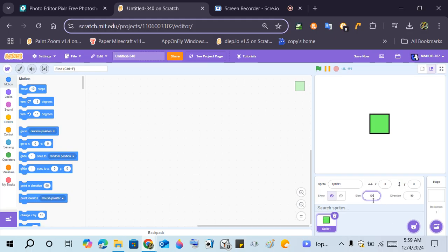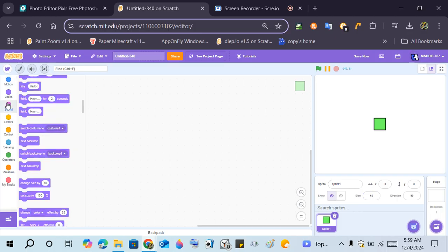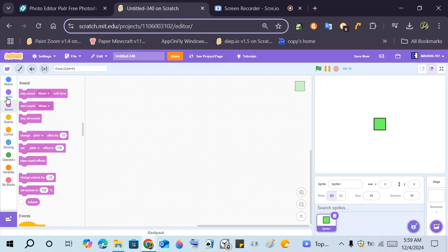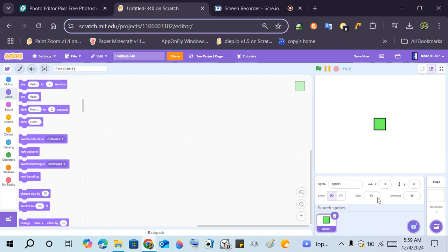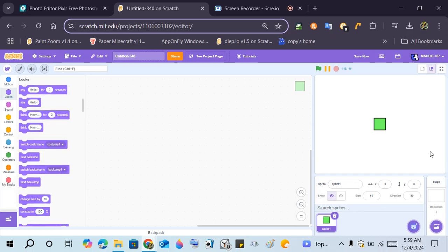Make it any size you want. Maybe 60 or 100 or anything. For me, it's this. You can copy mine too, but you don't need to copy this. You can make it very big or very small, whatever you want.